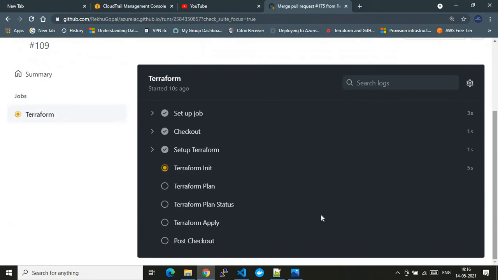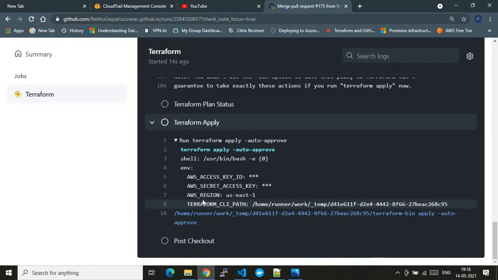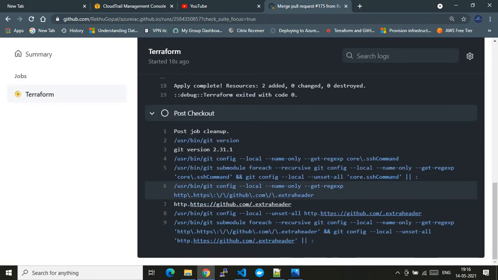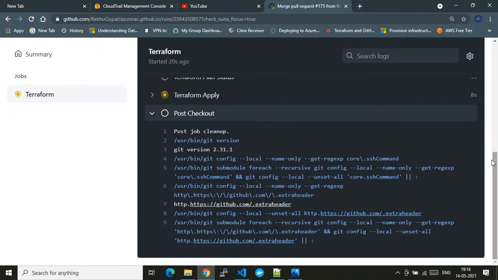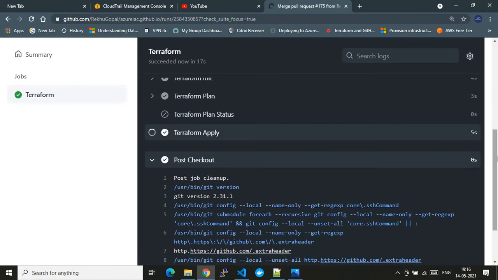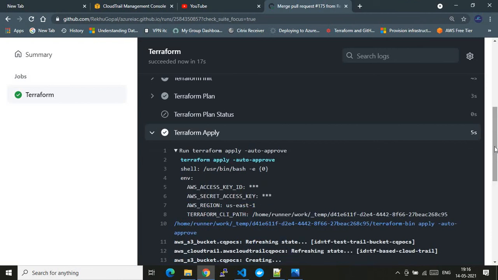As you see, it is a live demo and it is currently provisioning the required infrastructure in the AWS account. Okay, it's very fast. It has successfully provisioned the required infrastructure. Let's go to the Terraform apply logs and study the logs. I will just expand that.